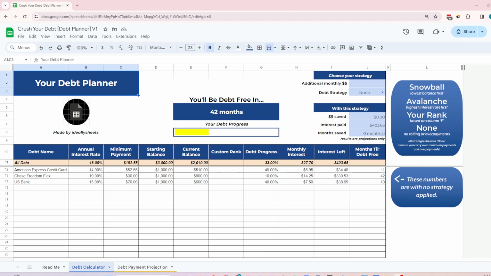So let's get started with inserting your debt, which is step one. All we need to worry about when inserting your debt is these columns, so I'll go by each one. Debt name is really just the debt name, not much to it. You can put whatever you want here.